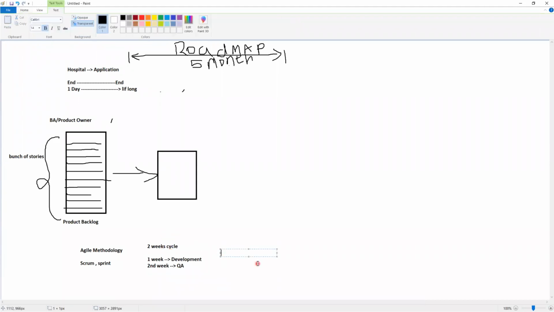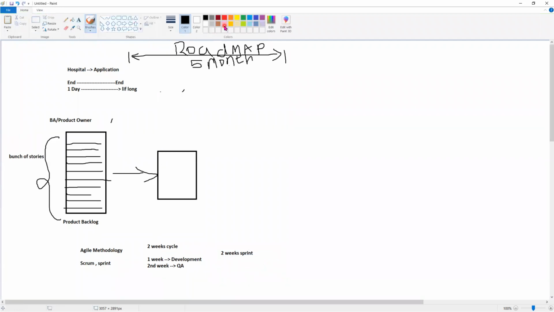Sometimes they will ask in the interview how your company is running the project, what is the cycle or what are the sprints that you are having. It's a 2-week sprint. Then they will ask, in the 2-week sprint, what are the activities that happen? Now the 2 weeks of sprint is started here.